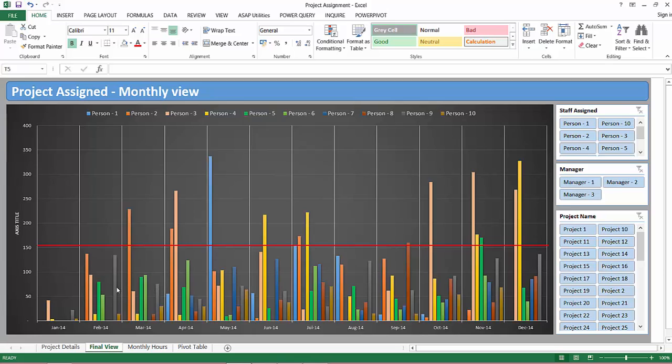Just for an example, if I look at the month of March, and if you look at this person two, he has been assigned a lot of work. What do I mean by a lot of work? We are considering 160 hours in a given month as the maximum hours of work a staff can perform. So in the month of March, person number 2 has been assigned 229 hours of work. So it is beyond his capacity. So probably we will have to reallocate some of the work to other people who have some availability.